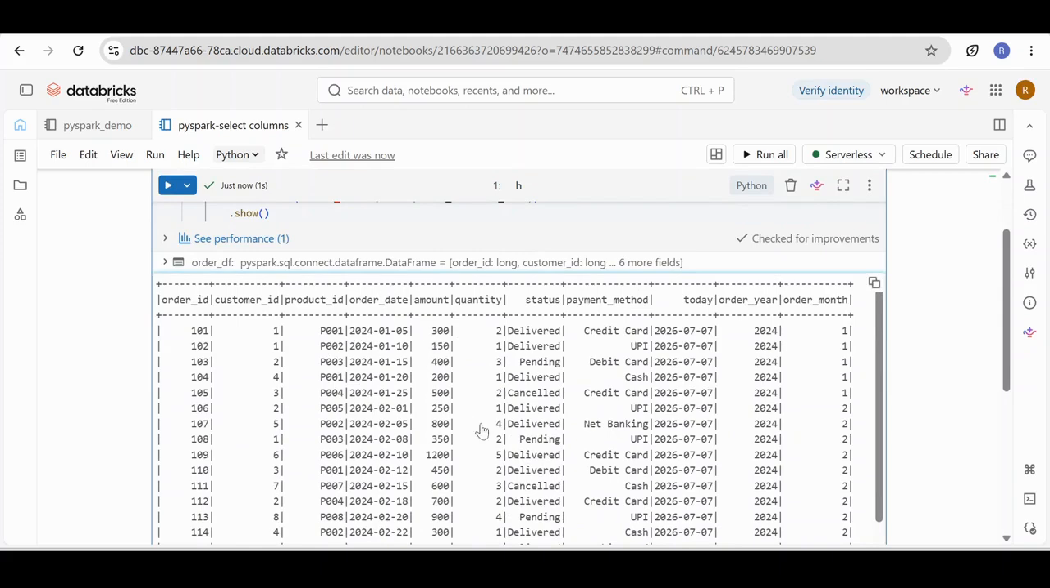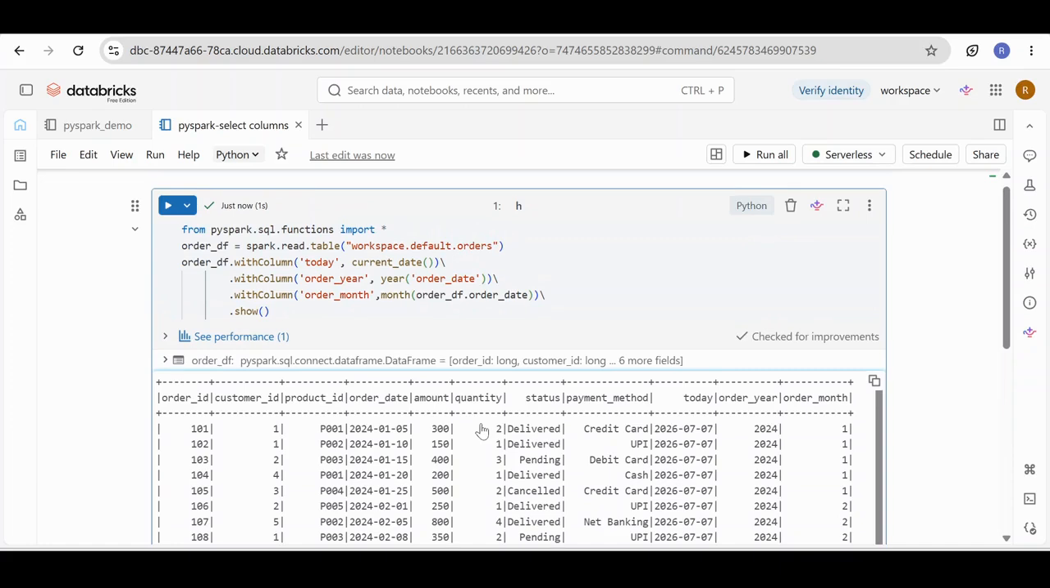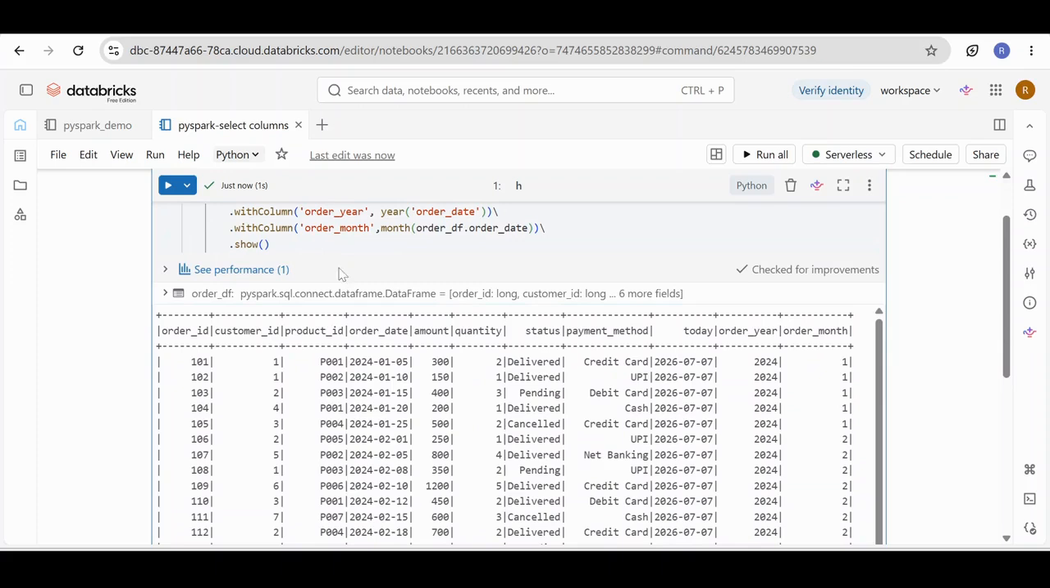That's how we can use multiple date functions in PySpark, and we can write the code in the Databricks notebook and display the data here.